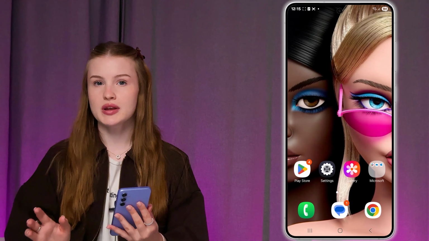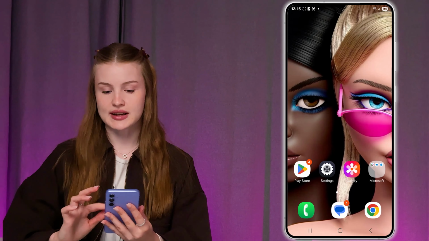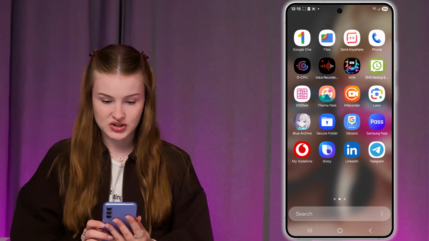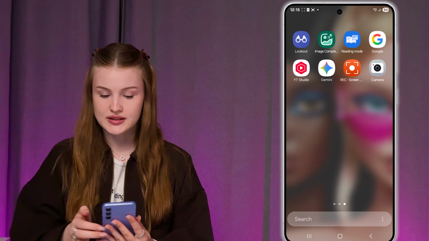So it will not be back on home screen by itself. You're gonna add it to the home screen. Let's do it. I'm gonna just find it, and yes, here it is.